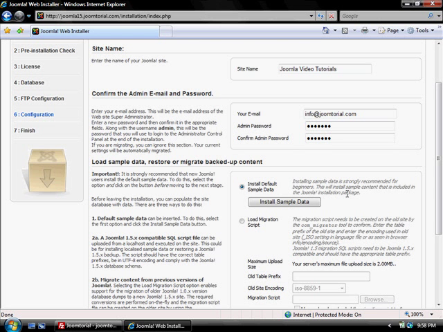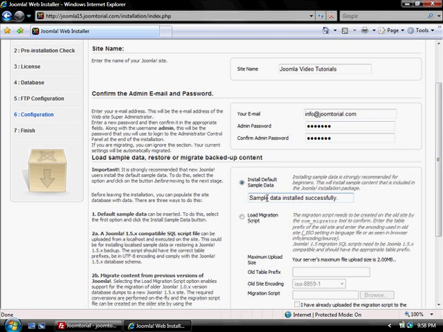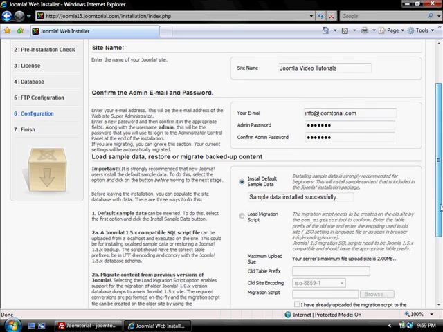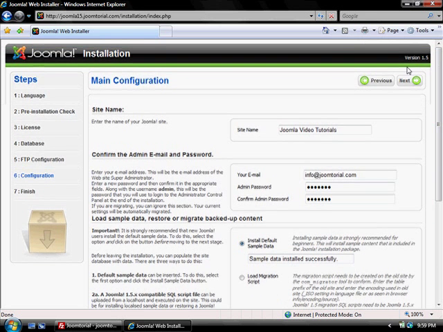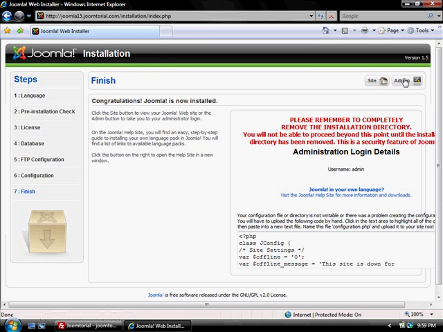So for this tutorial I will also install sample data. You do need to click the button install, and as you can see, sample data installed successfully. The load migration script is for should you have a former Joomla 1.0 website and you want to migrate it to 1.5, you could use migration scripts. That's not the case here. So we have filled in the site name, email, admin password. We've installed the sample data, so we can click on next again.